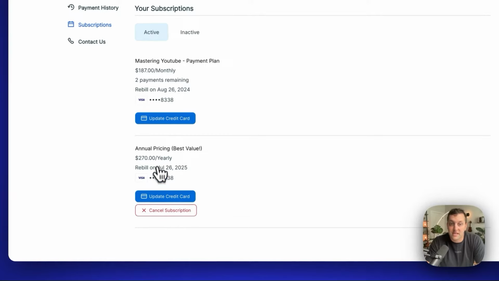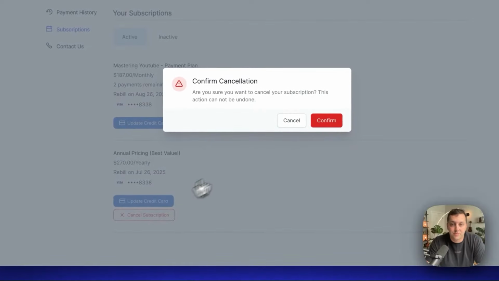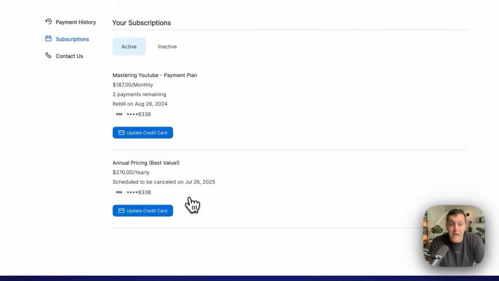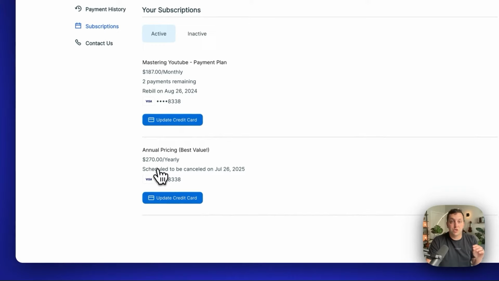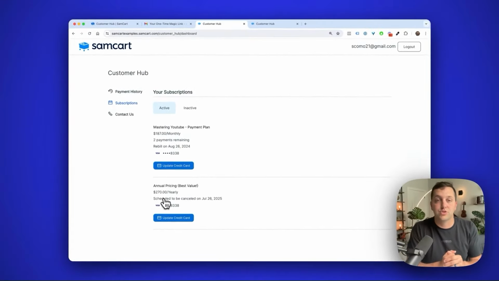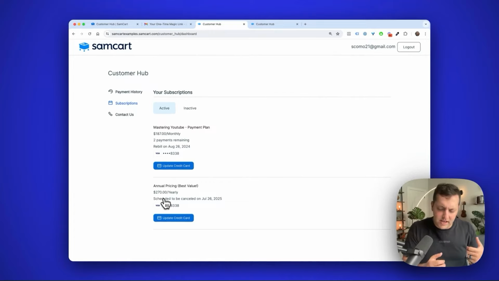Right here, this is a yearly subscription. I just bought it this morning, right? But if I go ahead and click cancel and confirm cancel, what's going to happen is that this subscription is not canceled right away. This subscription is canceled at the end of the billing cycle. So all those actions you might have inside of the integration engine that say, hey, remove this tag or remove this person from a course or whatever, will not run until the billing period is done.